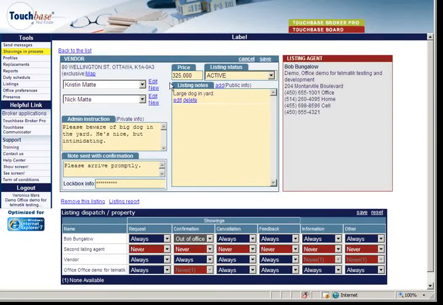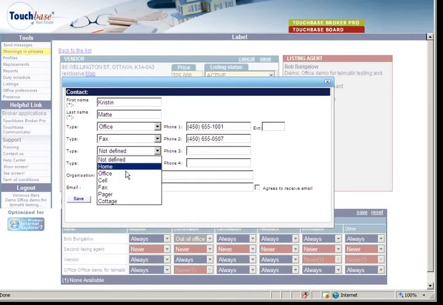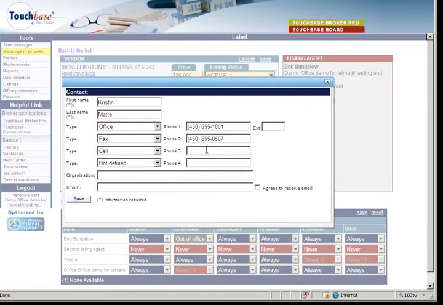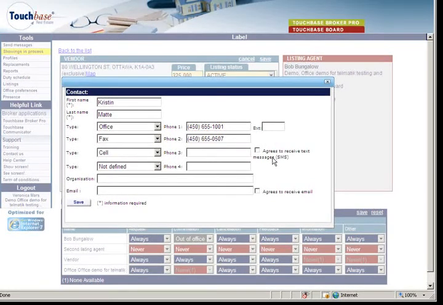So for now, I'm going to go here to Kristen Matt's profile, who's a vendor, and I'm going to edit her information. So here, you can see that there's an office number, a fax number. If I wanted to add a cell phone, I could do that here. And what's great about cell phone is as soon as you start writing a cell phone number, you have a little pop-up here that says agrees to receive text messages. This is a little checkbox. And what that means is you can actually program your vendor's cell phone number here, and then he or she can receive text messages to confirm showings. So that's a handy feature.